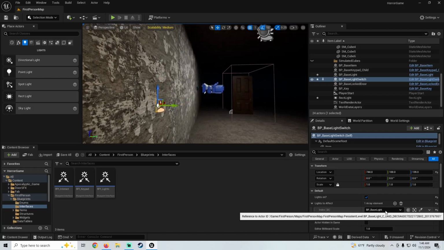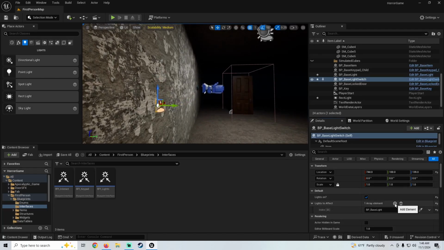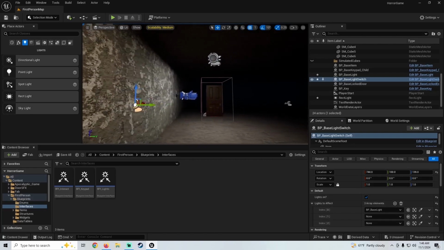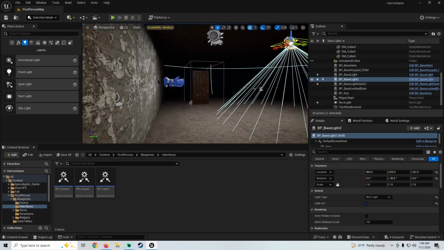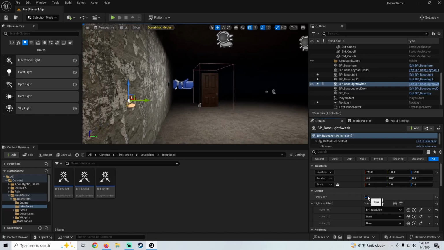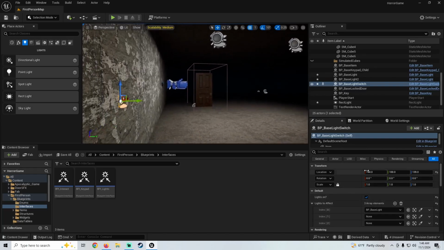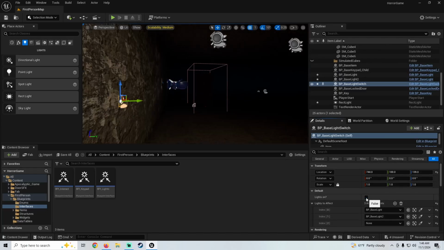You could choose what light you want to turn on or off. You could also add multiple lights. So let's say I wanted it to affect more than one. Right now, it only has the one connected to it, so if I turn it off, it only affects the one. But if I add this one to it, it will affect both of them.